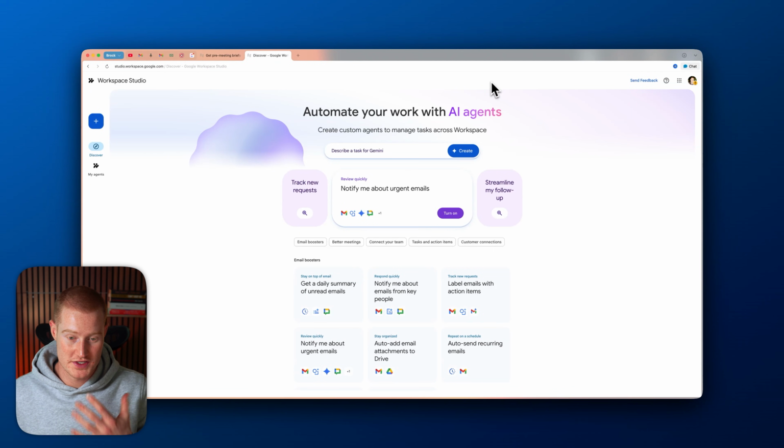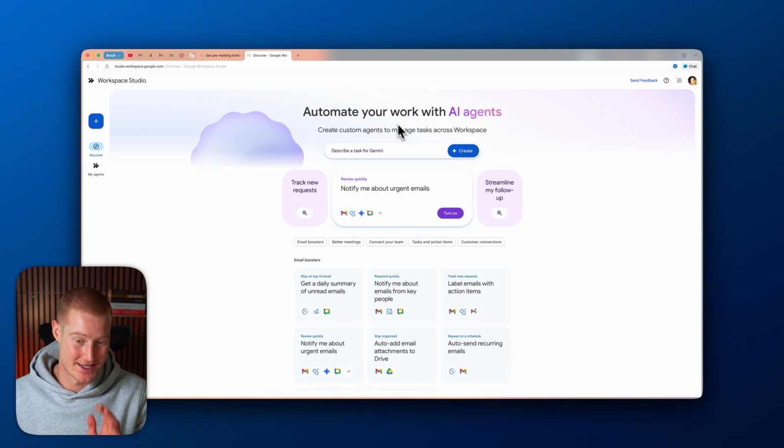All right, so first things first, this is the Google Workspace Studio. You will need to have a Google Workspace account, and right now you need to have a business plan that you have to pay for, but it sounds like they're rolling this out to all users over the next month or so. Luckily, I have early access that I could show to you guys.